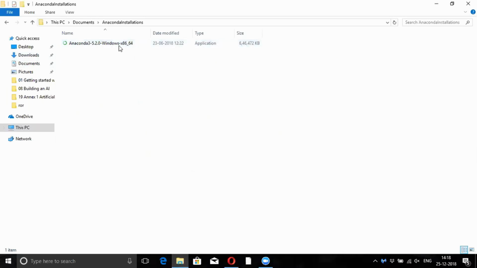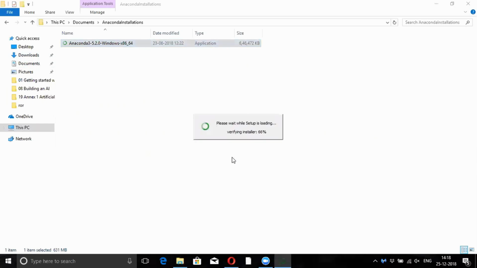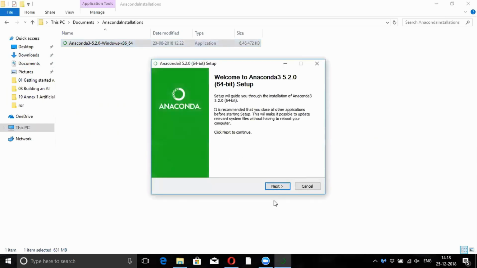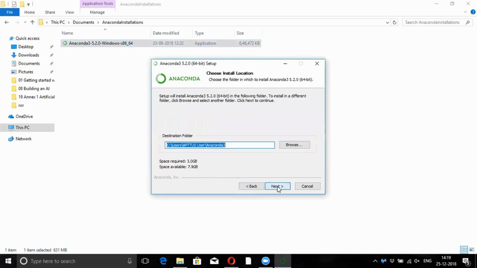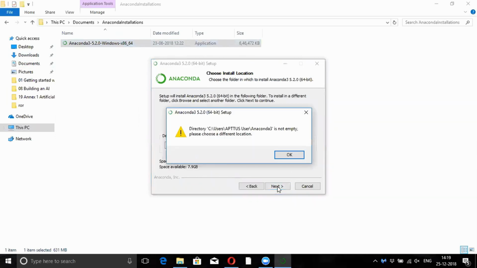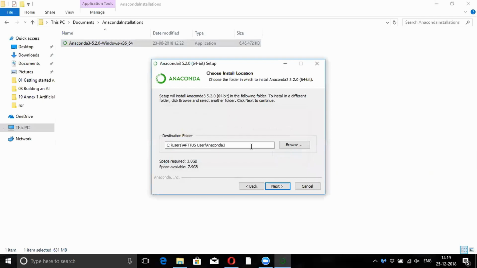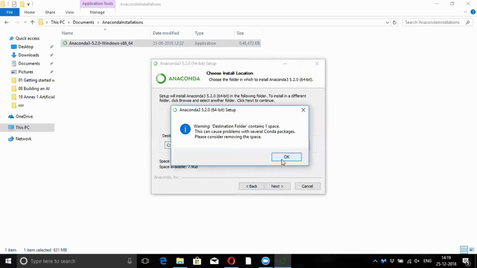Let's get started. So I'll just double click it. Very simple, just like any other software installation, right? Just go for the next, agree, and you can choose just me or all users, and next. Okay, so I already had a previous installation, so I'll just change the directory. Just make sure you have enough space available, right? The space is enough, and just go for next.